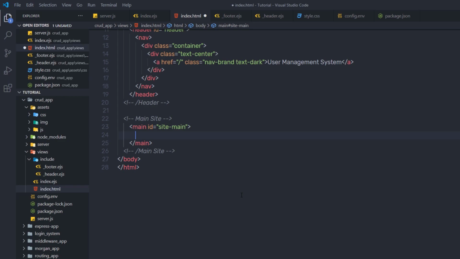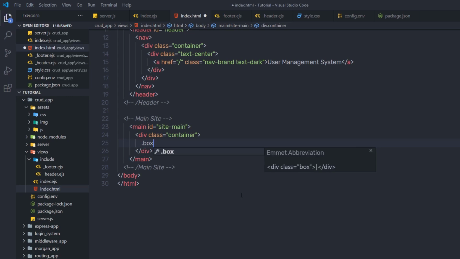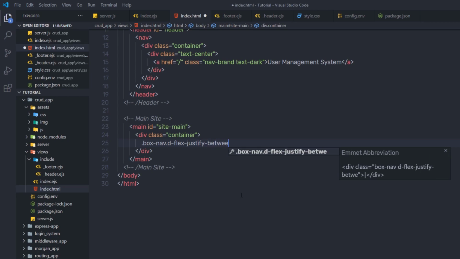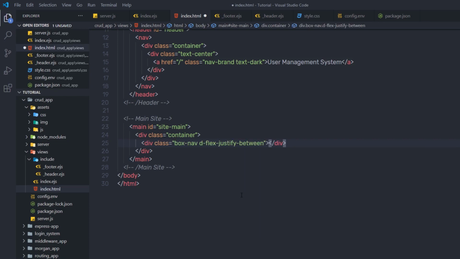Just after that, I'm going to create a container with div, and inside this container I'm going to create a box nav class. So here I'm going to say dot box nav. With this box nav, I'm going to add another class d-flex, and I'm going to add the justify-between class. You can notice here how I specify different classes in the Visual Studio Code editor. When I press tab, you can notice I have all these classes on this division tag.